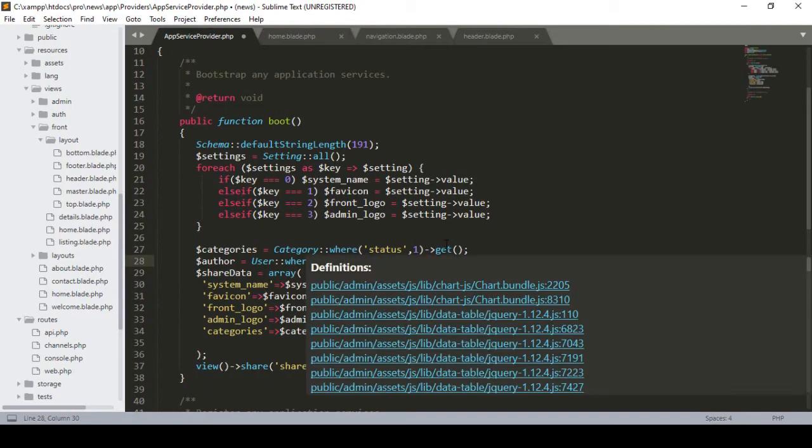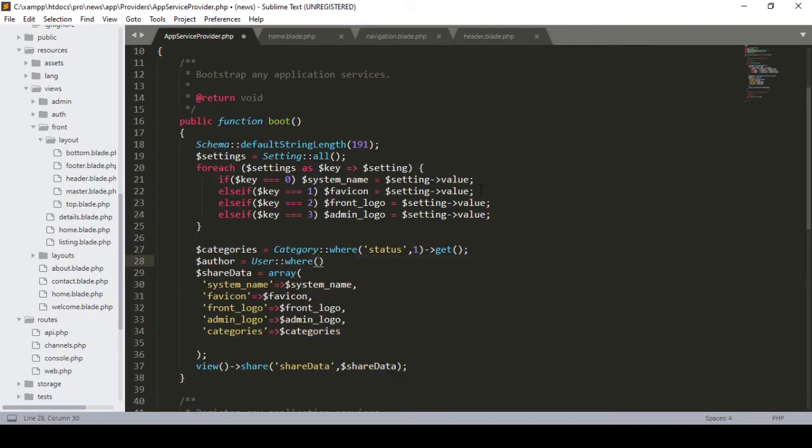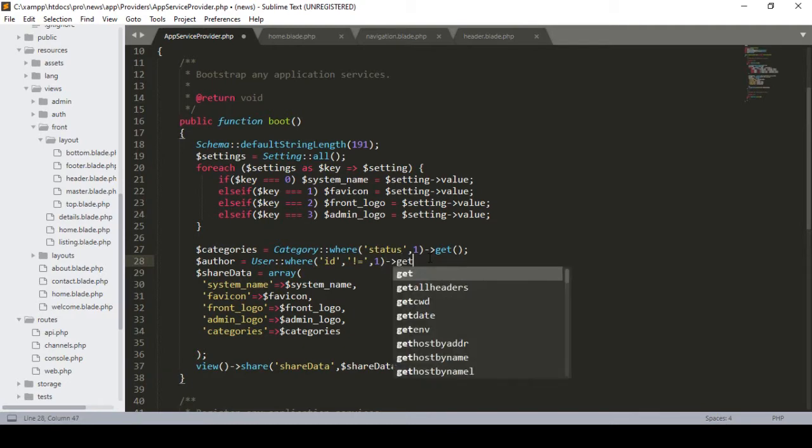Here I define a where, and first of all I have to define our field name, id, and for the id I define the condition not equal. So here I define not equal will be one. It means without id one, it gets all the other data. So here I define get, to get all the data from our database table.